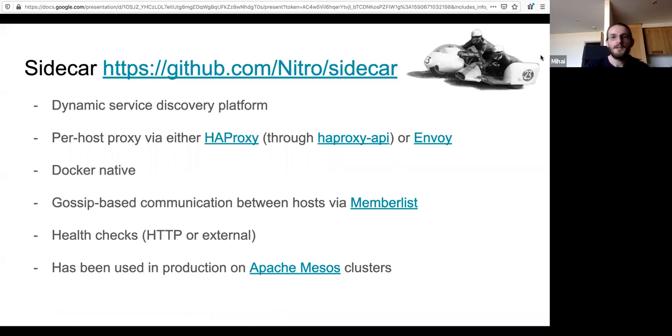So let's talk about Sidecar. What is Sidecar? Sidecar is not a full service mesh. You can say it's a bare-bones service mesh, but not really. For example, it doesn't handle security. It doesn't do much telemetry. It's kind of simplistic, but very easy to reason about.